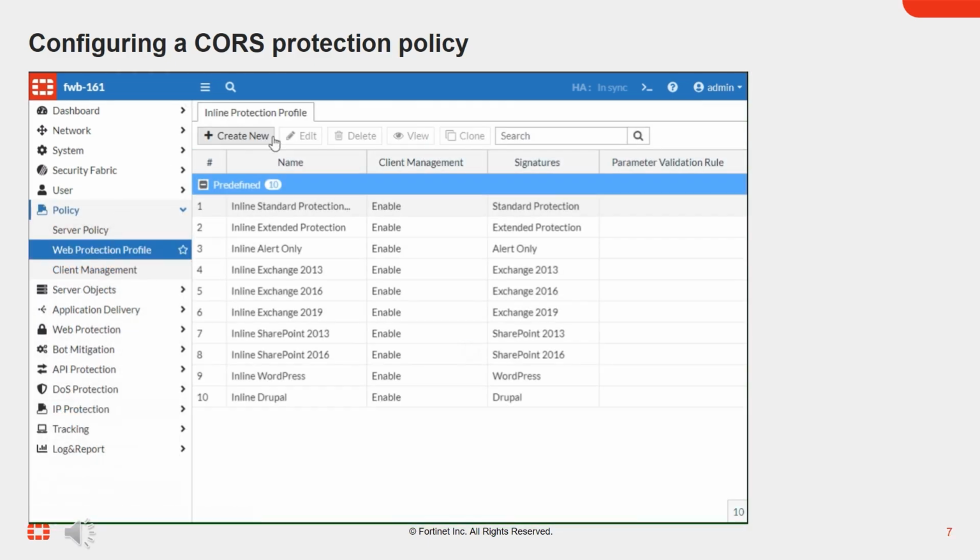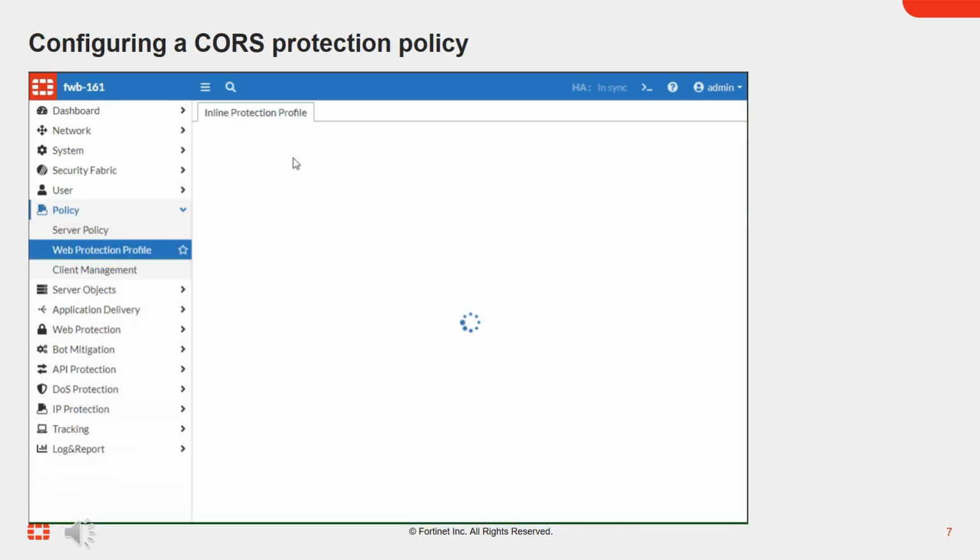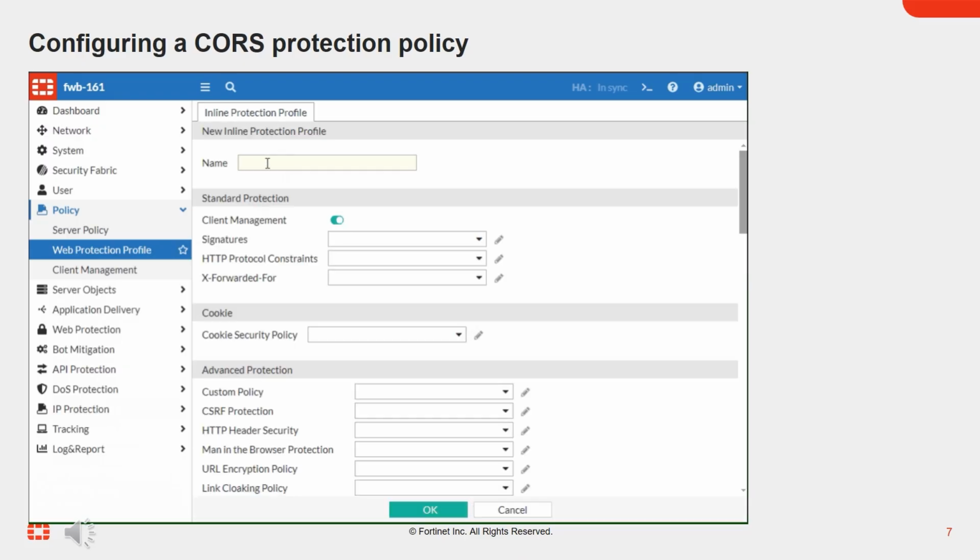Navigate to Policy Web Protection Profile, and click Create New to create a new inline protection profile. Under Access, set CORS Protection to the policy you just configured, and click OK to save.